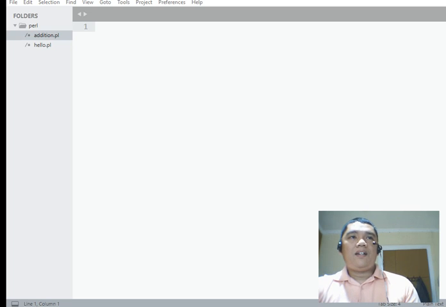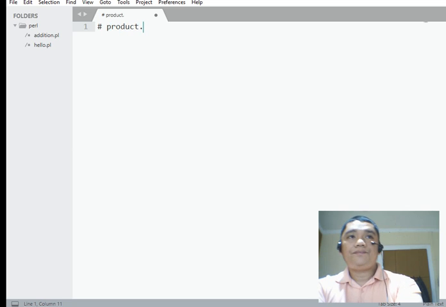Okay, so we are already here in our text editor. Actually, in PERL, you can use any kind of text editor except word processing software, just like Microsoft Word or WordPerfect or OpenOffice. So here I'm using Sublime as my text editor, so I can start writing. Sharp product.pl, the file name of our program. Always remember that the extension in every PERL program is ended with PL. Next, the title of program, a description.